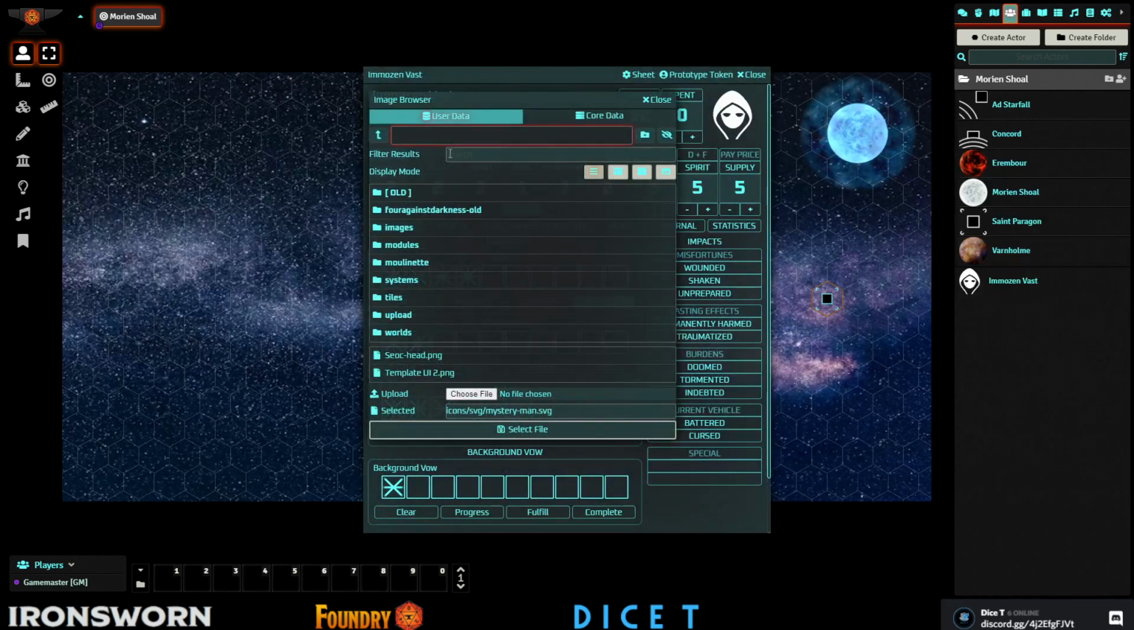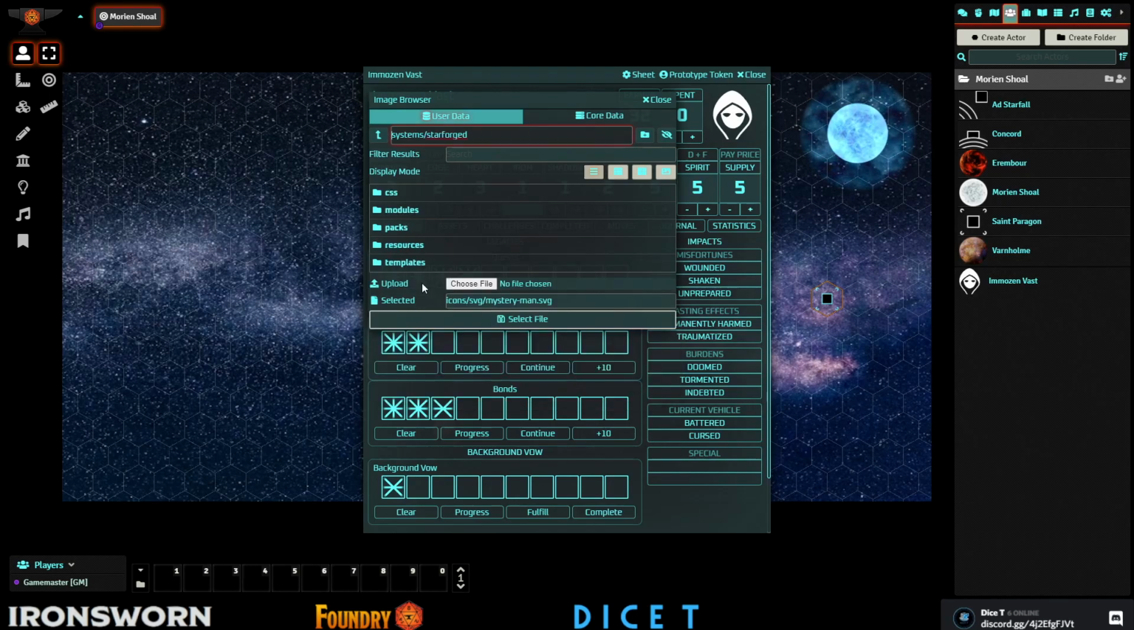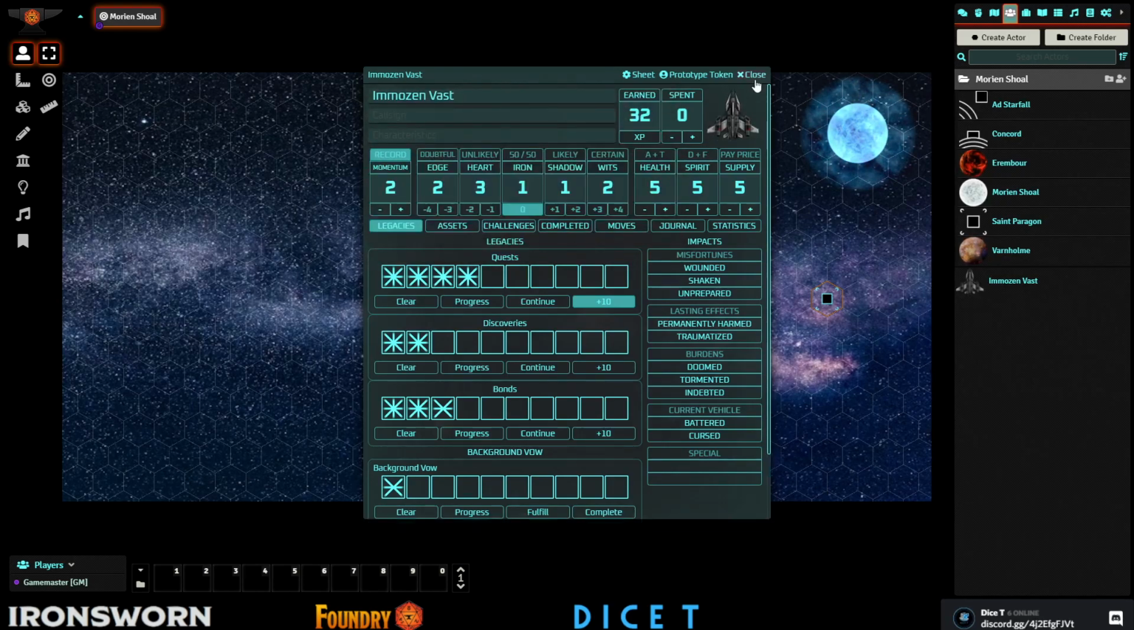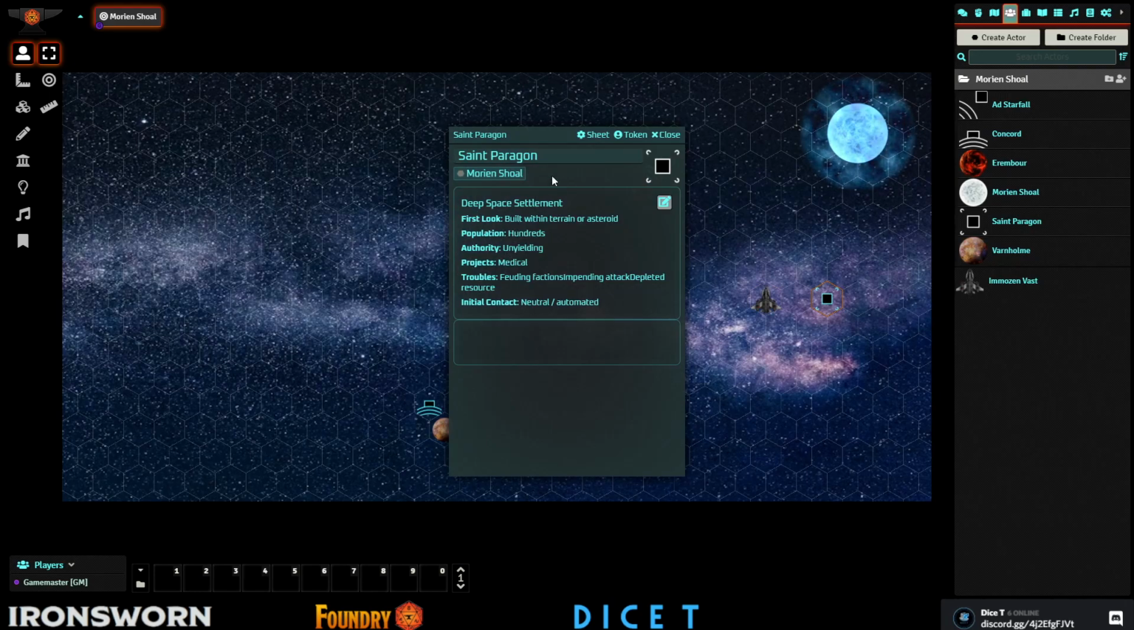I have a starship thing in here for you. Under resources, starship. I could actually put my presence on the board as well. But I'm planning on using some house rules for this, like until I get a certain distance away, I'm not allowed to reveal some of this.